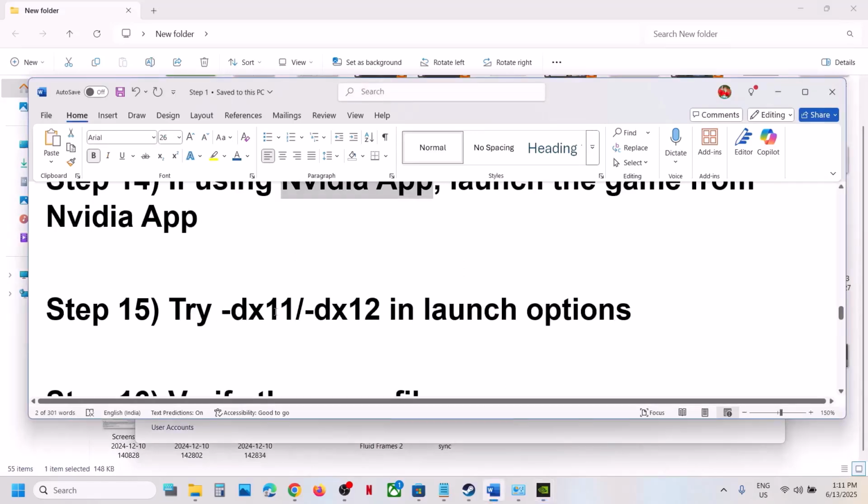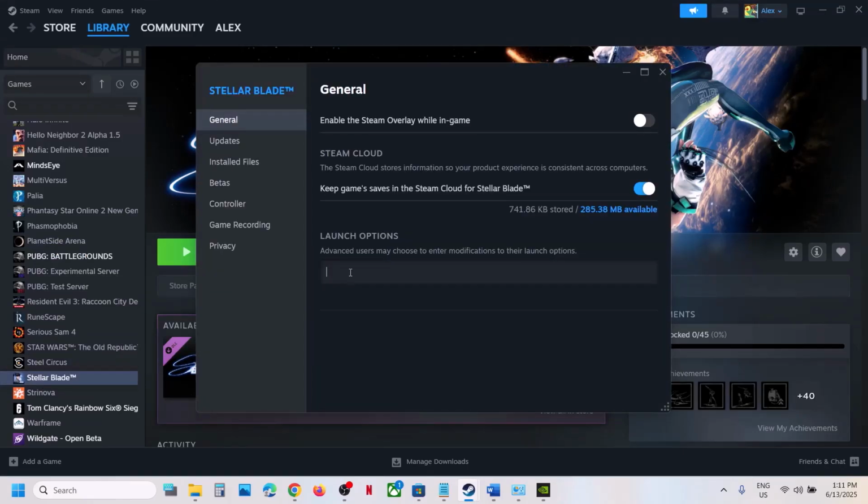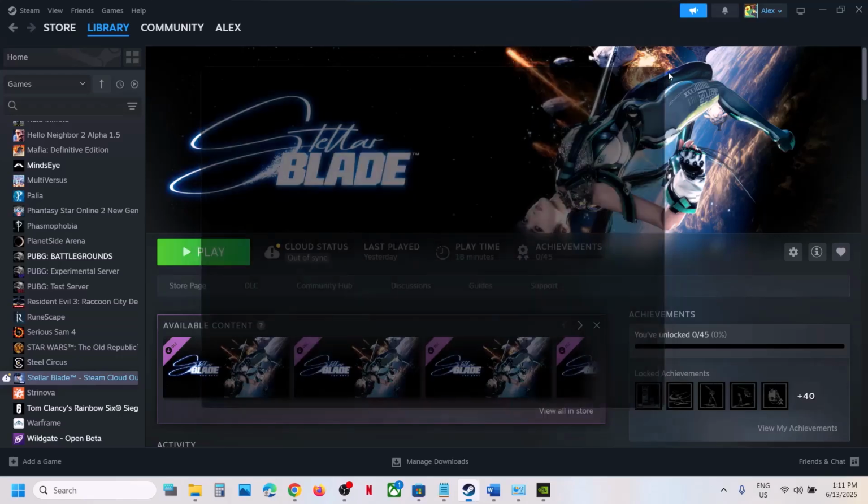Now, the next step is to try DX11 or DX12 in the launch option. So make a right click on the game, select properties. In the launch option, type in -DX11. Now you can launch the game and then check. If that does not work, you can even try -DX12, launch the game and then check. Still not working, you can remove this and then follow the next step.